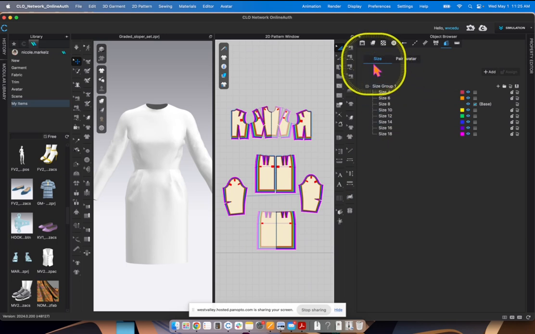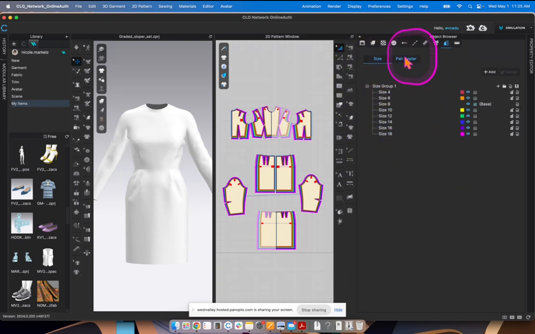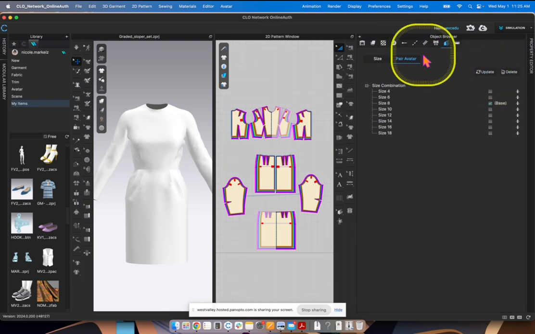Okay, so we've been working in the graded tab in our object browser. In the size tab here, we are now going to make sure everything looks good, and then we're going to go to pair avatar here. When you do this, it should come up with the same size combinations that you had before. If something's happened and this looks different than what your sizes are here, you can delete and then go back to your size and update. That should bring back the sizes that are here in the combinations that you need.